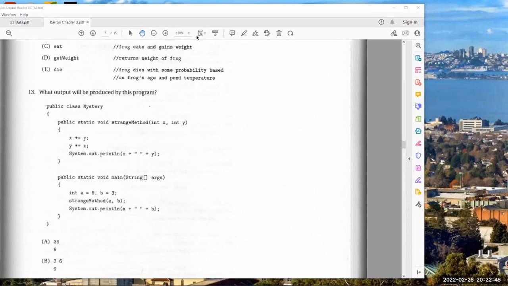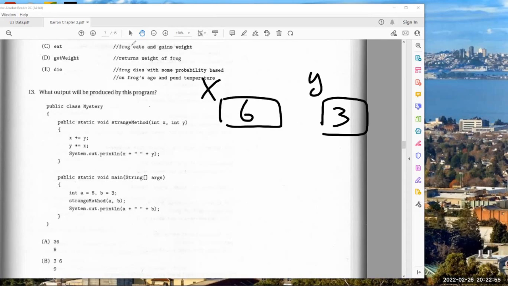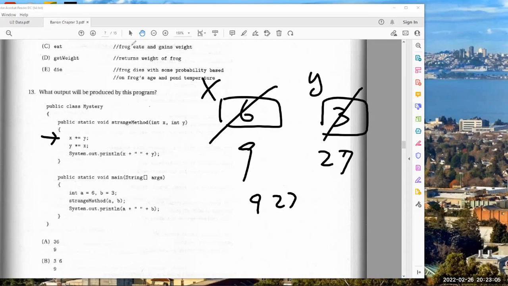Okay, let's look at x and y if you really want to know. Your x starts with 6, y starts with 3. So x plus equals y, so x becomes 9. y times equals x, so y becomes 27. So eventually you print out 9, 27, and 6, 3.